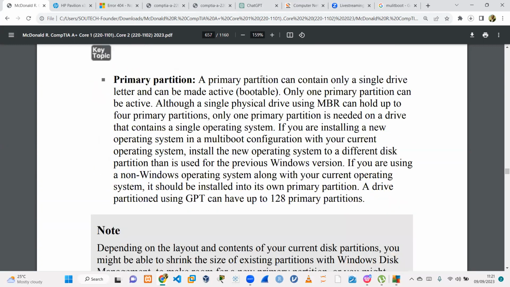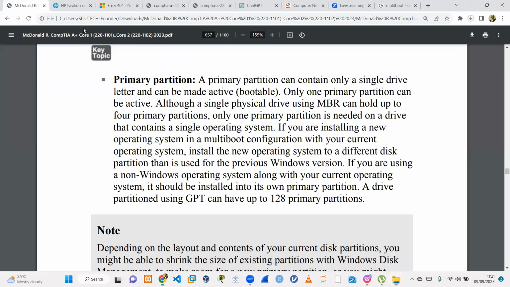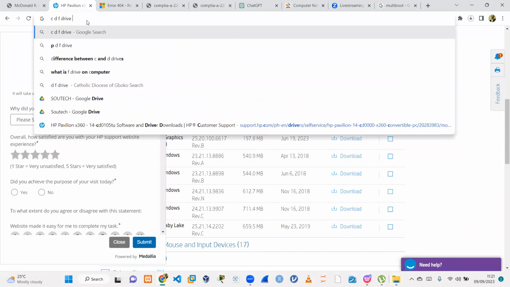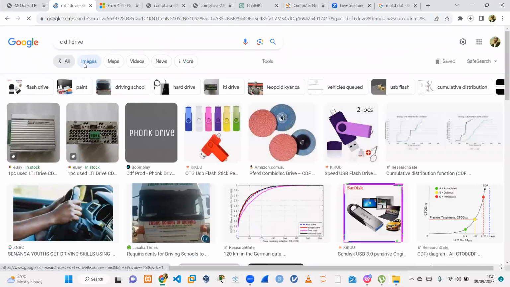So primary partition is the active, the bootable partition. In my case, this is my primary partition because it's the C drive. So if I say C drive, Windows partition.